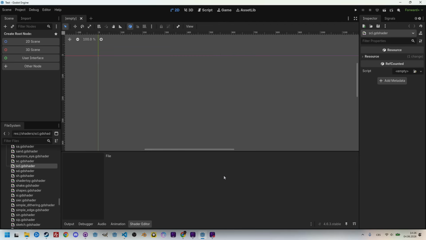So, as I said, we won't apply the effect to an existing image. Instead, we'll generate it entirely on a black background. So I'll create a new scene and set everything up.